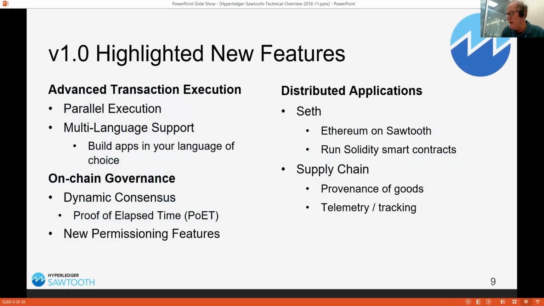We have distributed applications. There's Seth. Seth runs Ethereum smart contracts on Sawtooth using the Seth or Sawtooth EVM, which is the Sawtooth Ethereum virtual machine that allows you to run Solidity smart contracts on Sawtooth.